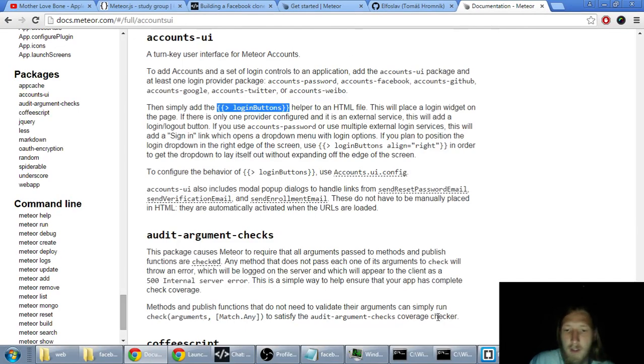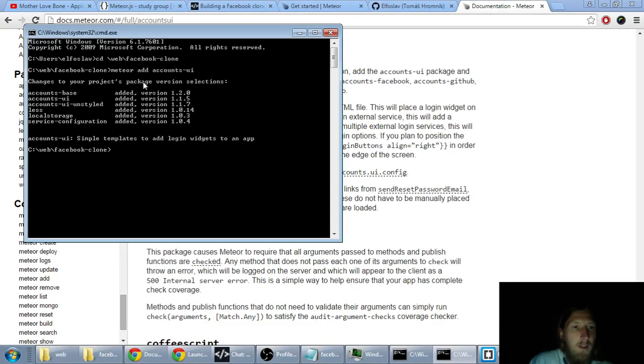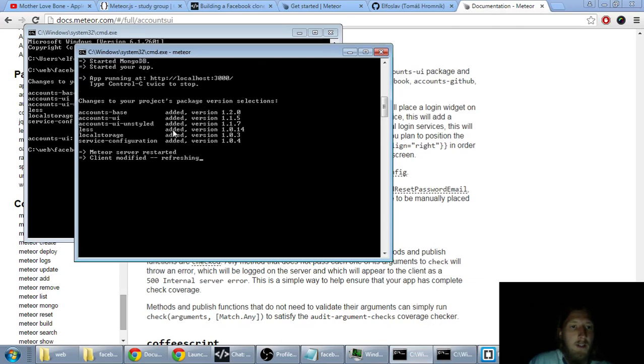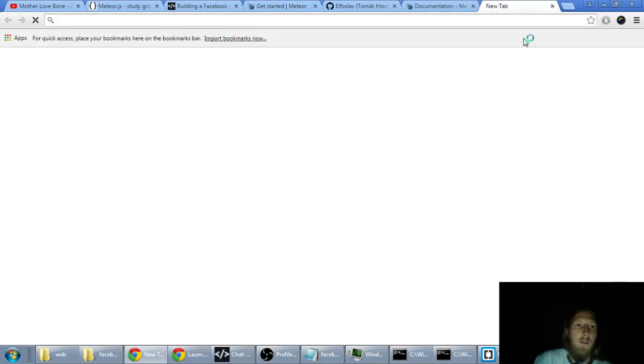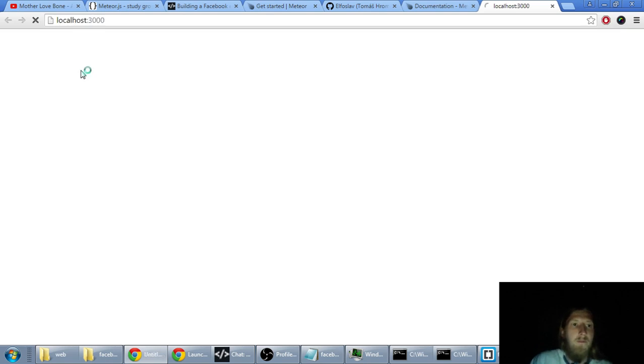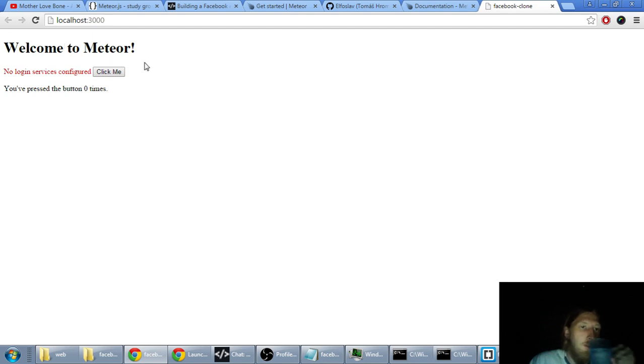I have added the accounts-ui package that provides simple templates to add login widgets to an app. As we can see, our application is running at localhost port 3000. So I will go to the browser and type localhost:3000. And this is our Meteor application.